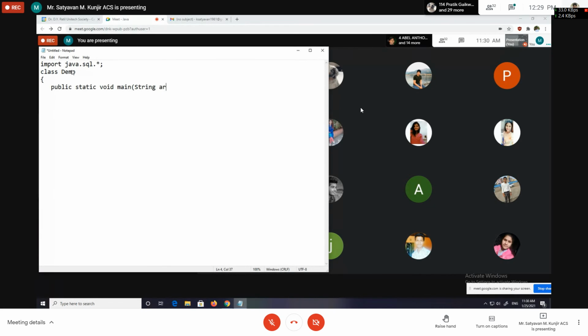Then String args. In a JDBC application, one exception might be thrown, and its name is SQLException. Then we have to handle it explicitly. Exception means an abnormal condition of a program or runtime errors, right? If you are writing JDBC programming, that is database programming in Java, then SQLException is thrown. It comes in the category of checked exceptions, so we have to handle it explicitly. So I am handling it here.